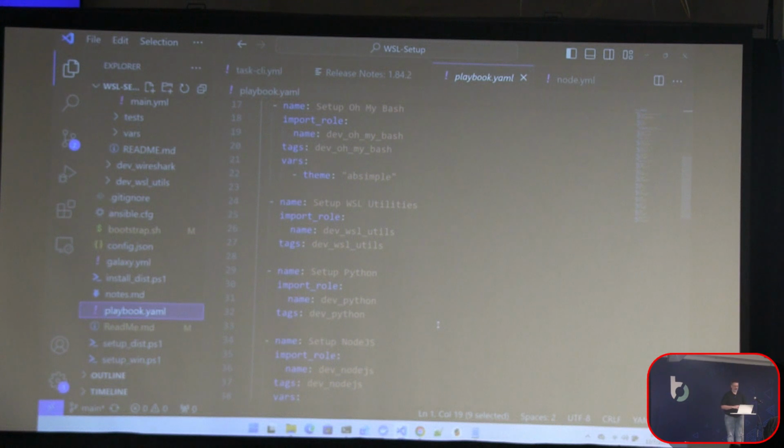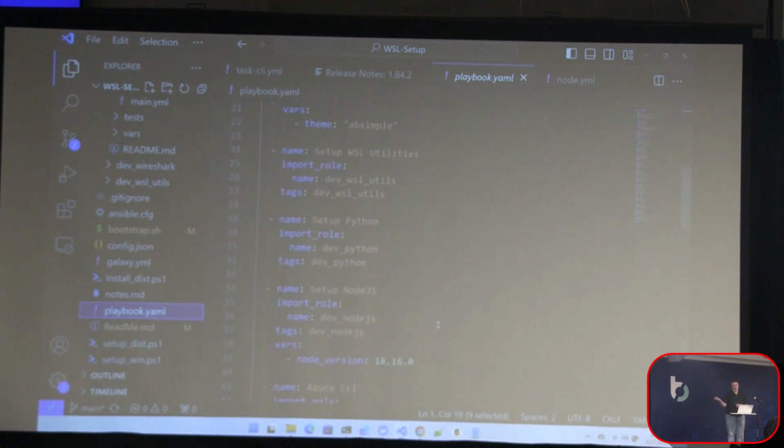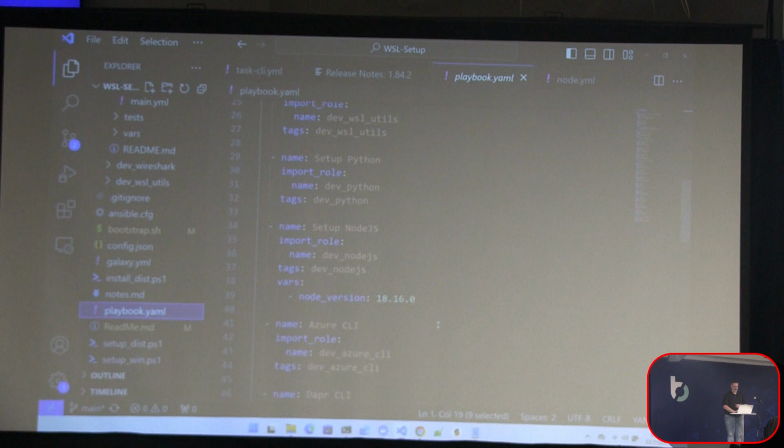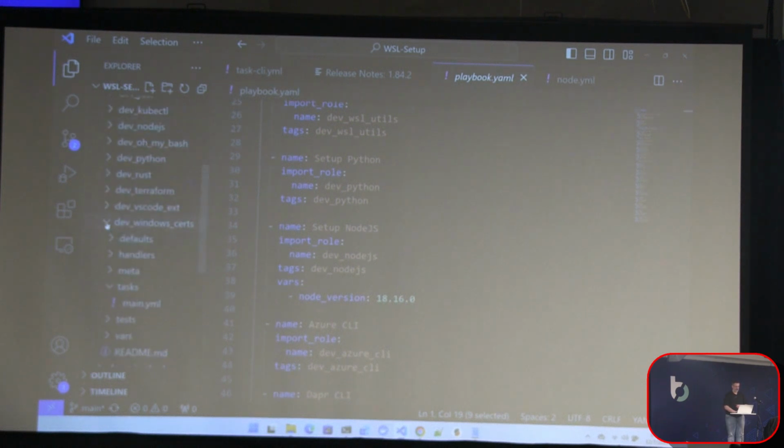WSL utilities, that's probably one that I can drop. Setting up Python, setting up Node.js. I'm going to jump into Node.js because it's a little bit interesting.